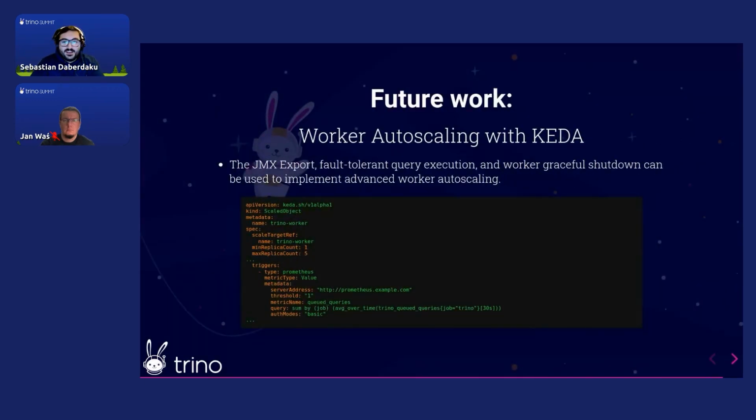Now, as a future development, this is in the works. I haven't opened the pull request yet, Jan, but expect it in the next few weeks. I plan to add the worker Kubernetes event-driven autoscaling support.